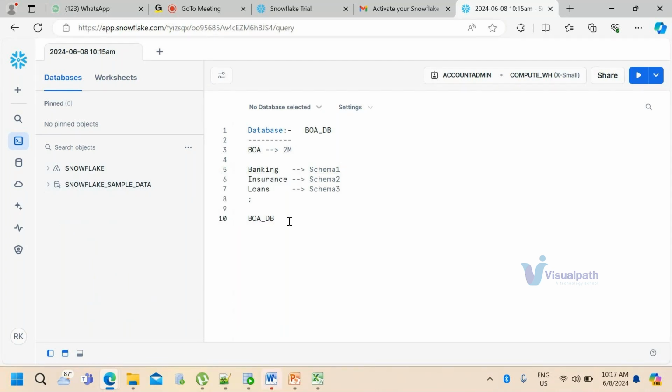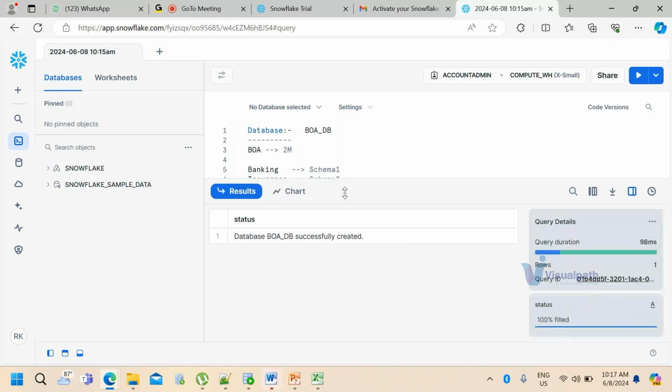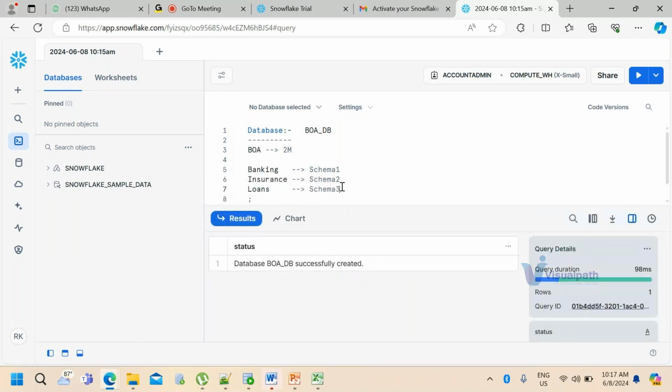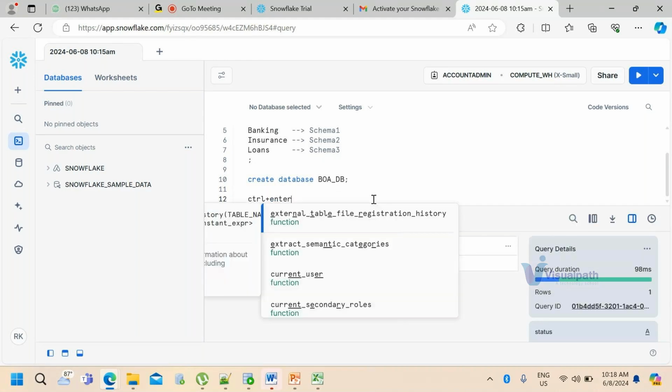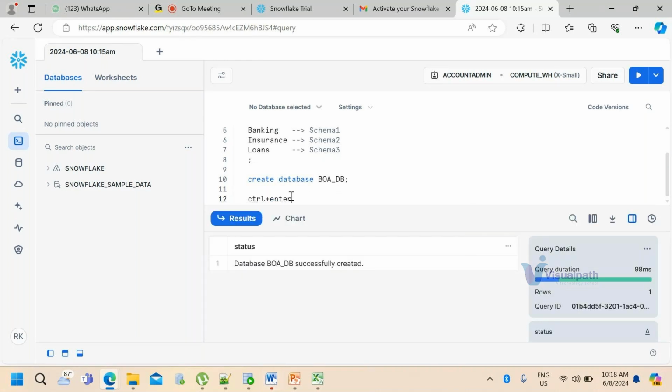So I would like to create a database. Create database, database name. It's pure English. The database is successfully created. Now, how do you execute this statement? There are two ways. You can hit the play button by selecting the entire command, or you can use Control plus Enter. This is the shortcut to execute any statement.